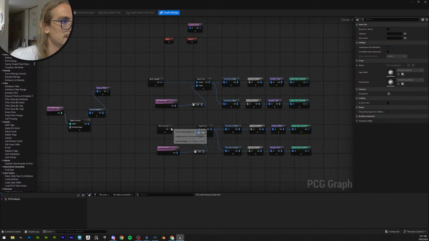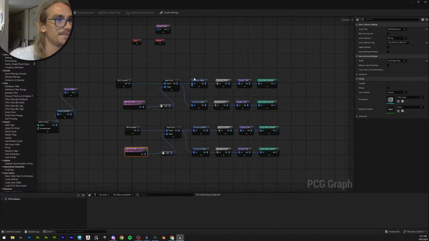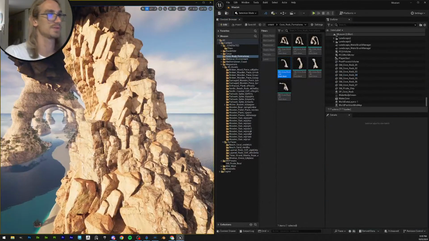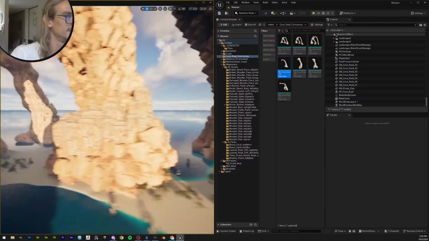because we do need to change the get actor data, and we can communicate each actor to the PCG mesh sampler through the get actor data, and just getting the tag right here, which is actor filter, all world actors, actor selection by tag, and I thought I copied it, but let's just change the number, and we should get rocks in there. Boom. Nice, cool.